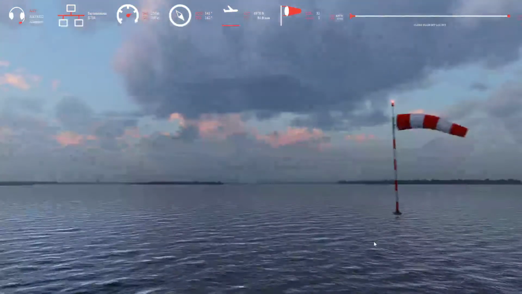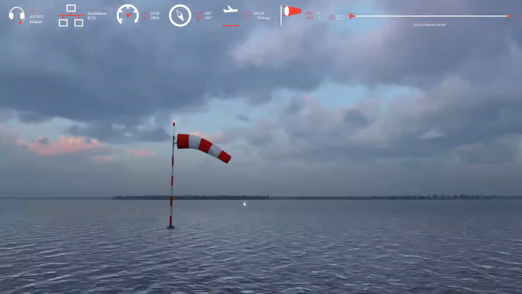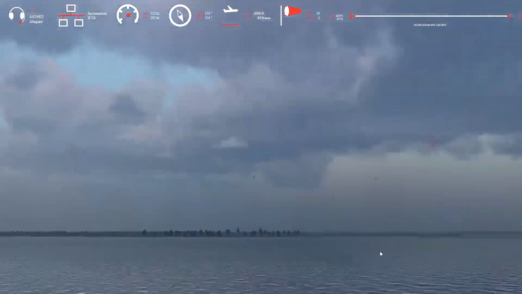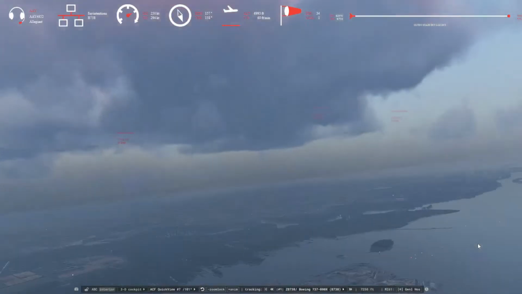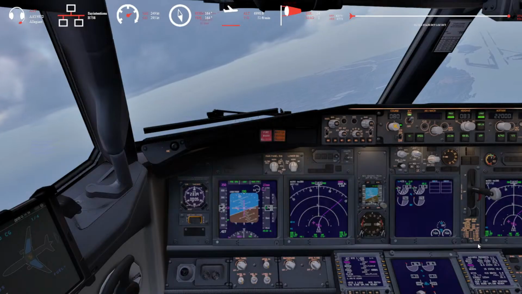Y'all notice the clouds and how they look? Clouds look good, don't they? They look really good, like really believable, as I like to say, believable.